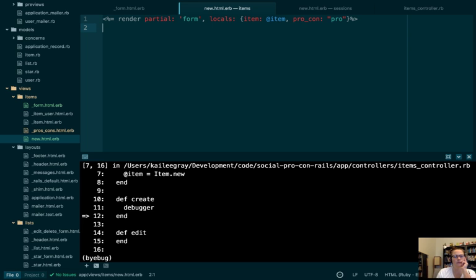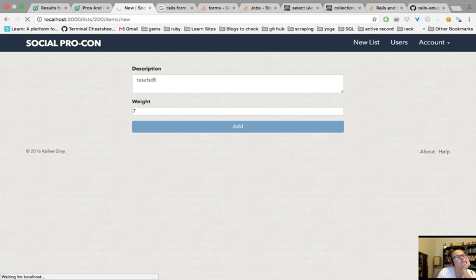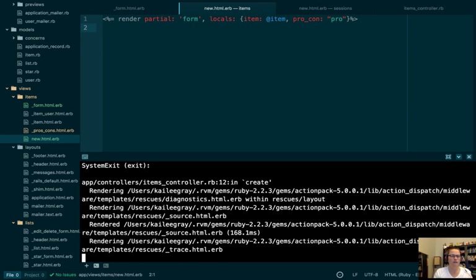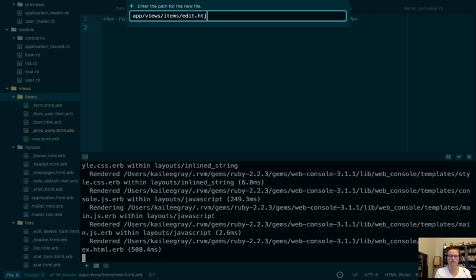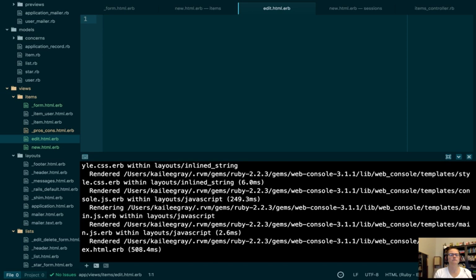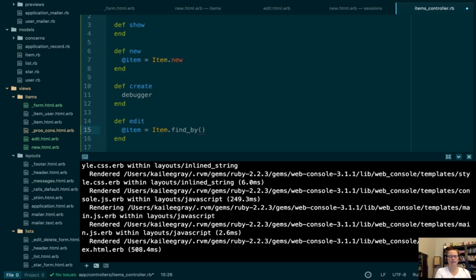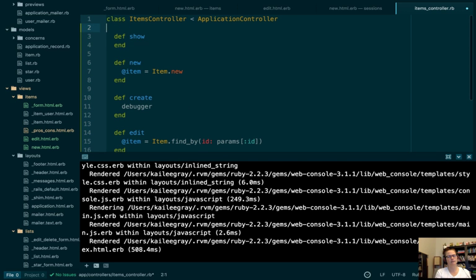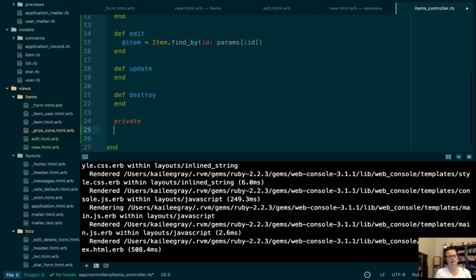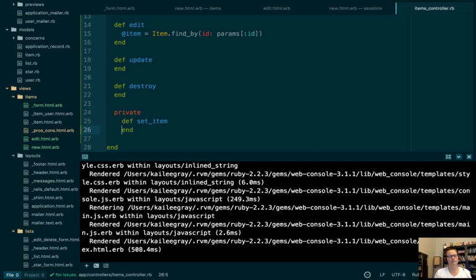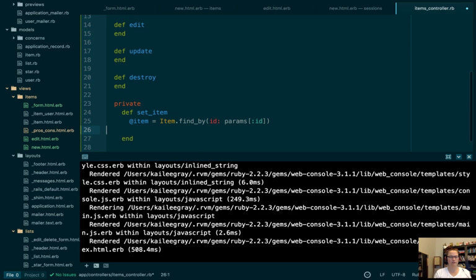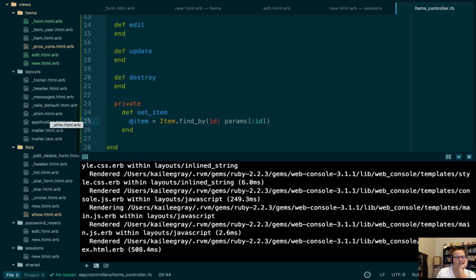Cool. So now let's just see on edit. Let me get a number here so that we can check out the edit rendering. So for this edit one in our controller, we're going to have to find by ID. Eventually, I think I'll grab a method that says set item over here, and I'll just put this here. And I forget how I did that. How we did that was on our list, I think.